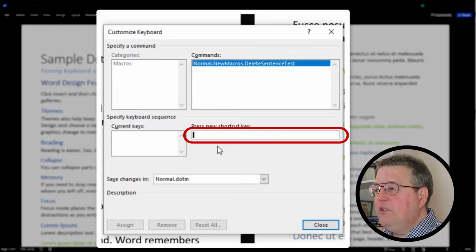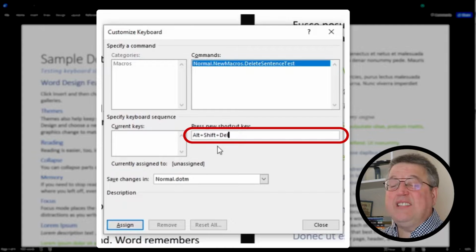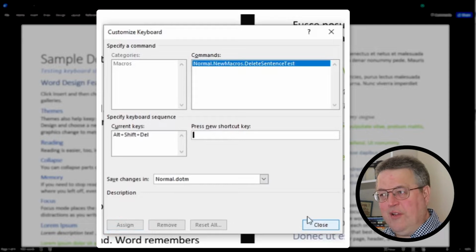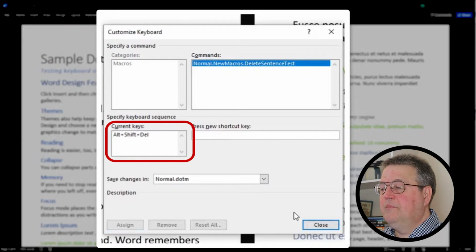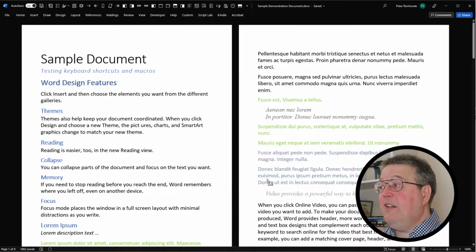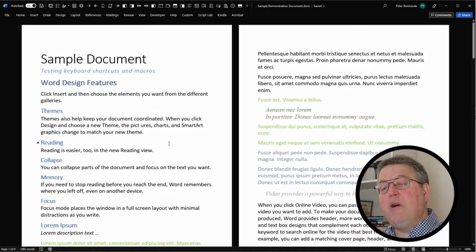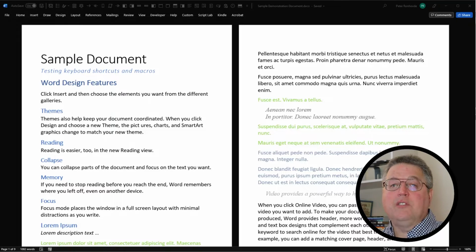So here we have the press new shortcut key edit box. I'm going to press Alt-Shift-Delete, and that's kind of what I like assigning it to, using the Alt key for sentences. It doesn't always work that conveniently, but that's the way I assign it. So I click Assign, and it then shows up in the Current Keys box on the left. Then I click Close. That's actually all I want. I just want the blank macro created so that I can then go in and put some code in it. Now I'm going to come down here and click Stop. So now I have my blank macro with a keyboard shortcut set, and that keyboard shortcut's really the focus here for me.